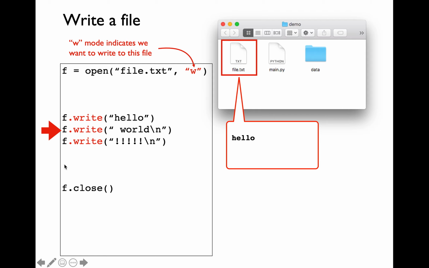With the same file object f, if you invoke the write function call multiple times, the second function call is going to append the contents to the previously written contents to the file, and it's not going to erase that particular content. So you're going to end up with hello world new line so far, and you're going to add all the exclamation points in the second line within your file here.